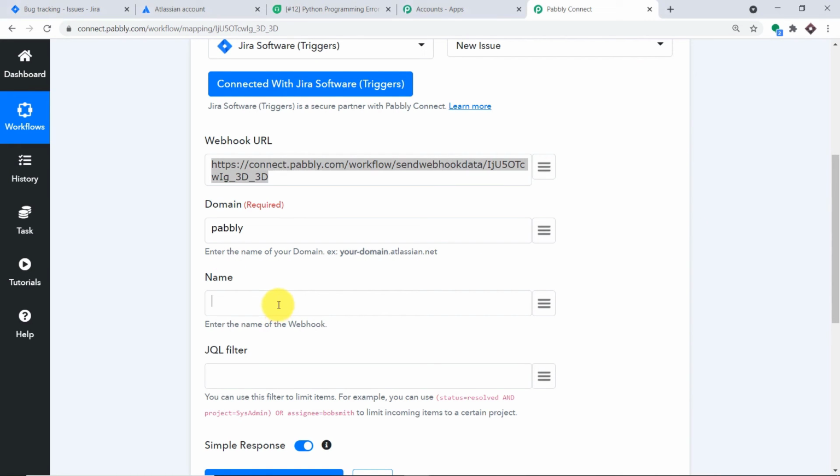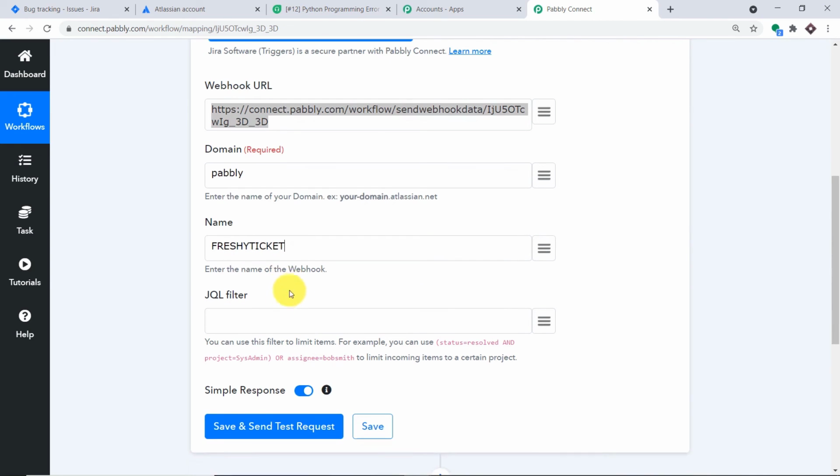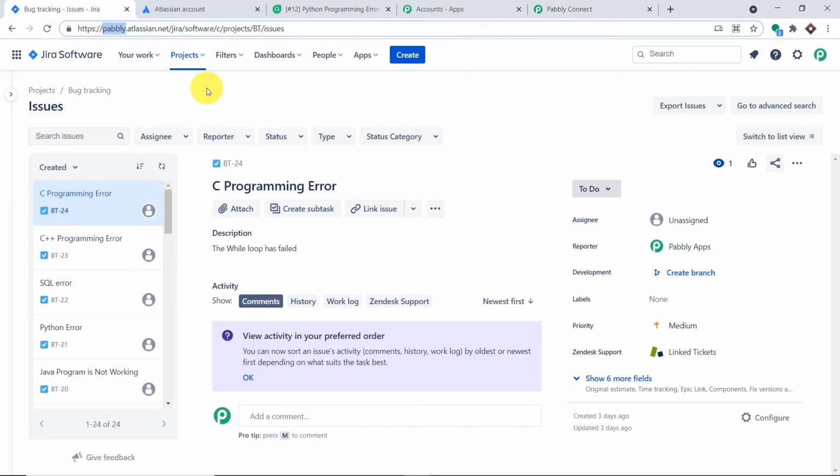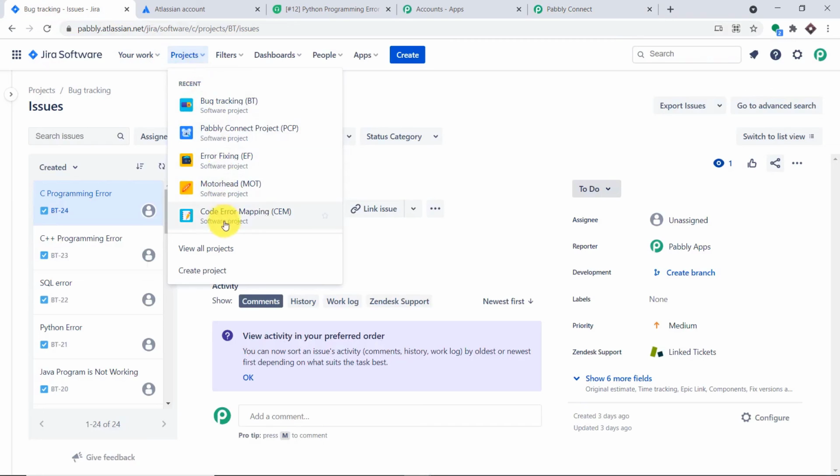Now coming to the name. So basically we have to assign a name to your webhook. So I'm just going to give a random name. How about Freshy Ticket? So this is the name of my webhook URL. Of course, just a random name. And now coming to the JQL filter. So basically what we are going to do, we have to select a project in Jira from which the issue data will be created. So as you can see, we have a ton of projects. Okay, for example, bug tracking project, Pabbly Connect project, error fixing, Motorhead, code error mapping. So I have a ton of projects.